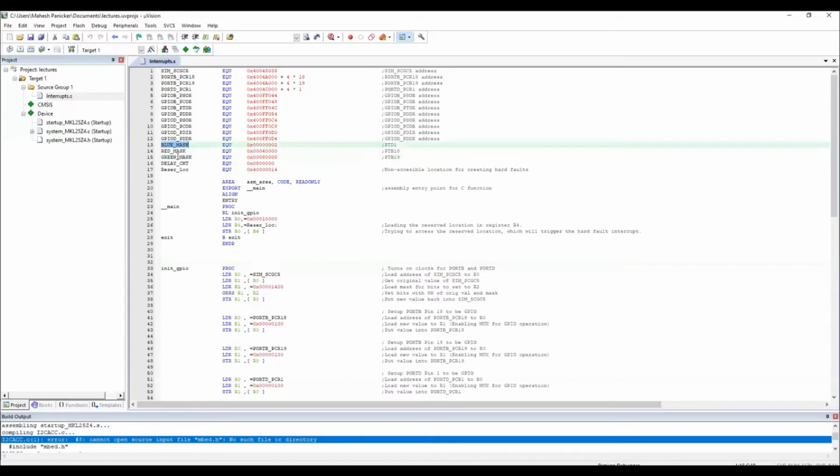So if you want to enable blue, I just need to use this. Red, I just need to use this. And green, I just need to use this. And similarly, I'm giving a delay value here, which is some high value, just for our understanding. Okay? And then this, I already mentioned, is a location which is forbidden for us. If I write something to this location, it will trigger a hard fault.